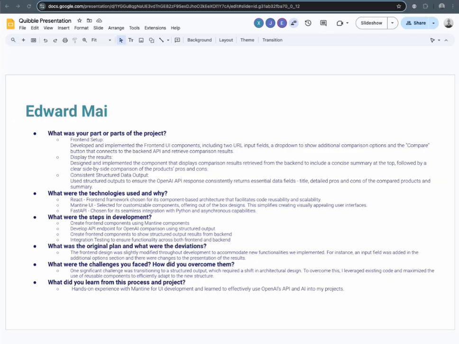Some deviations to our project included that we had to modify the front-end design throughout development to accommodate new functionalities we implemented. For instance, an input field was added to the additional options section, and there were also changes to the presentation of the results as we switched to structured outputs.